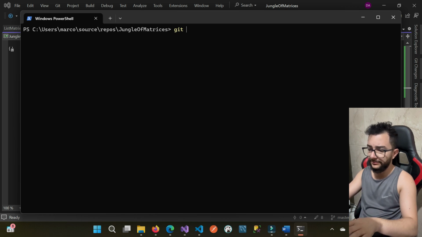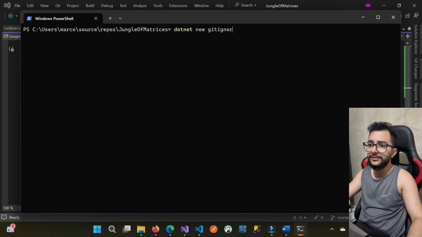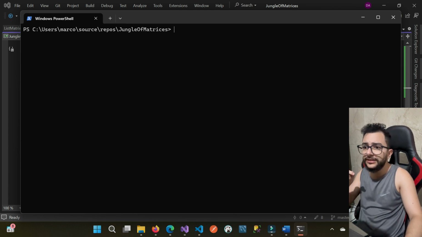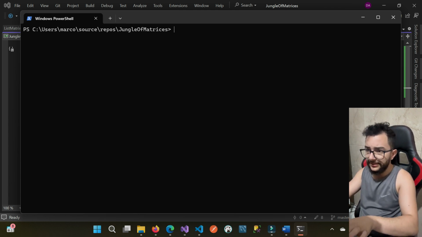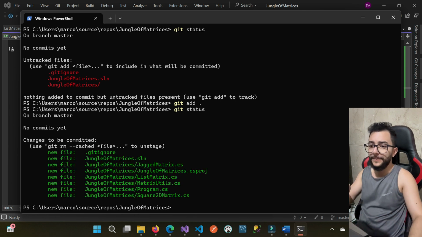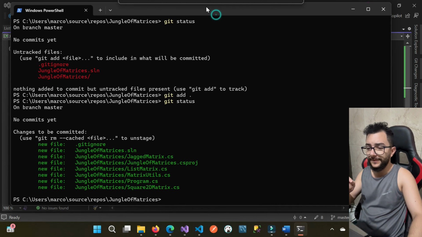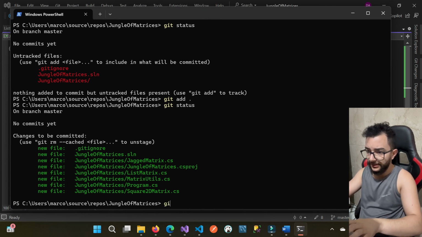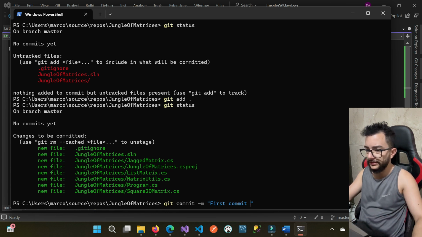So I already ran git init. So after that, dotnet new gitignore in the directory of the project. And now we're gonna git status to see. Alright, git add dot. Alright, git status again. Okay, everything is okay. So git commit with the message first commit.